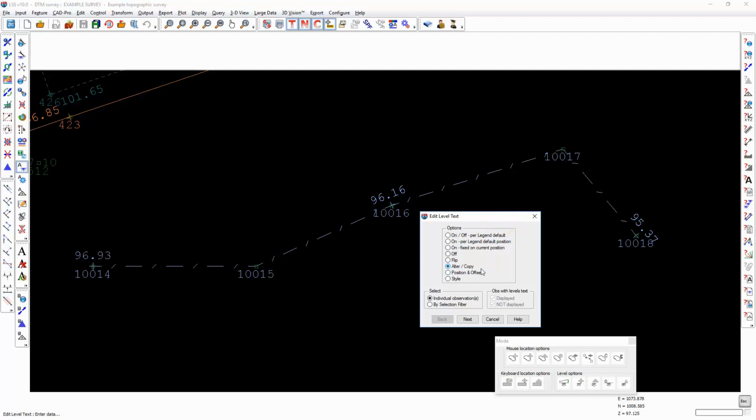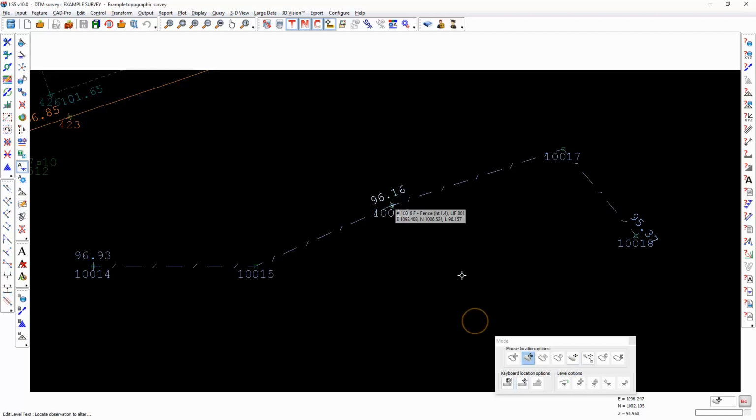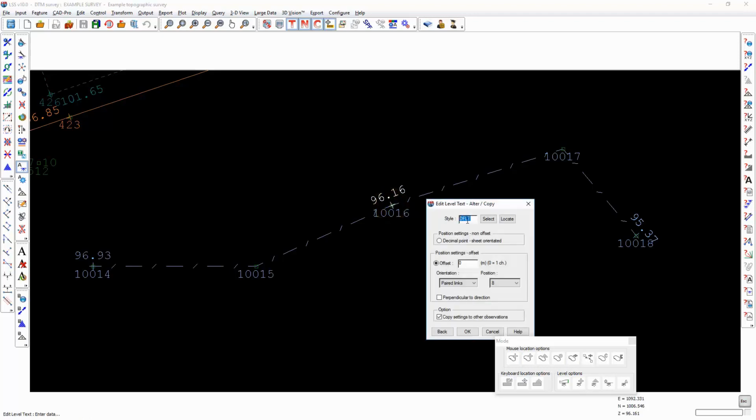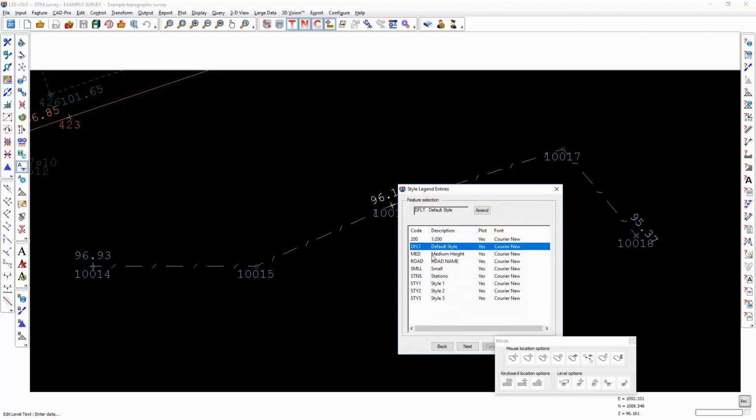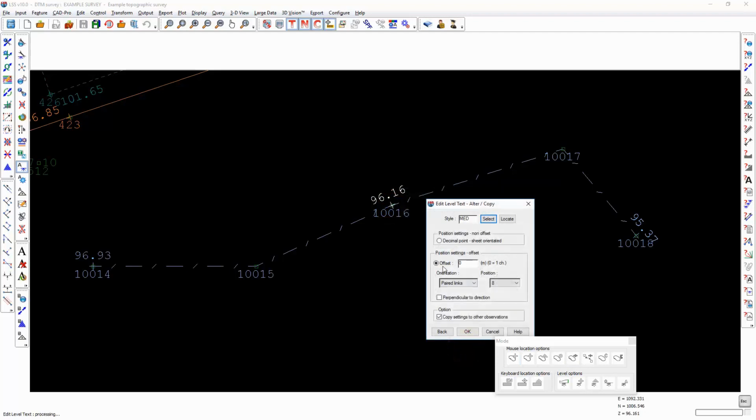We can alter an individual item of level text and then optionally copy its settings to other items of text. I select the one I want to change. I can change its text style, the offset, the orientation, the position, and also I can copy those settings to other observations.